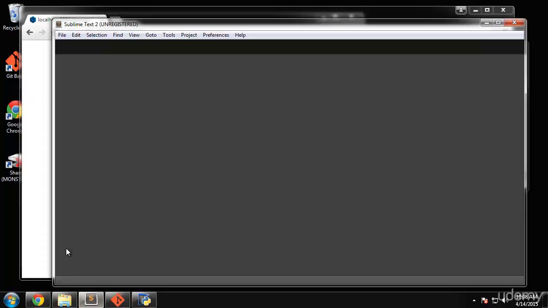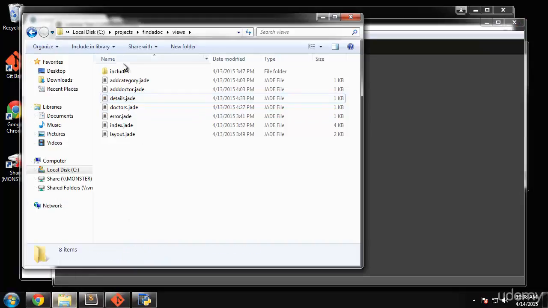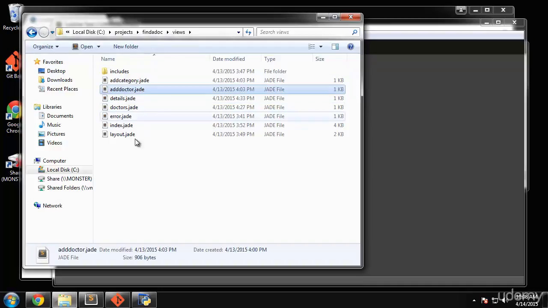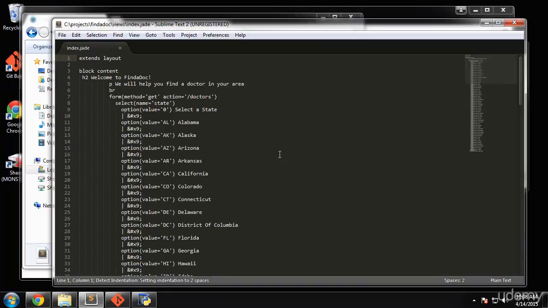Alright, so what we want to do is first of all open up the view for the form, which is add doctor. I'm sorry, we're not going to do that first. We're going to do index. Alright, and the form is right here. You can see that the method is get, and that's because we're not posting anything to the server, we're getting something. Alright, and it's going to go to that doctors page that I just showed you.